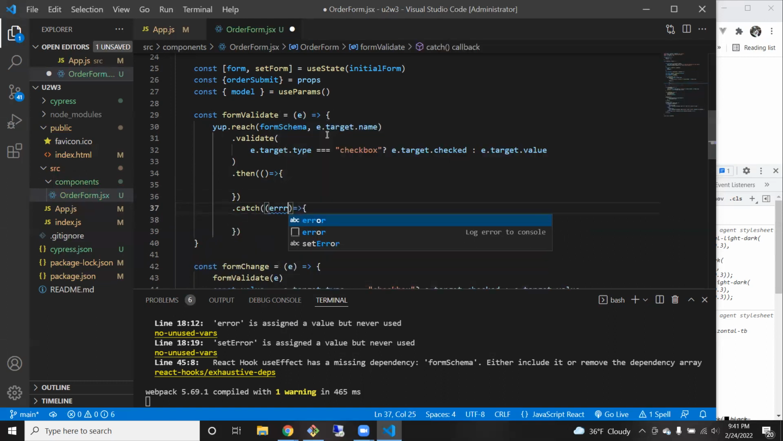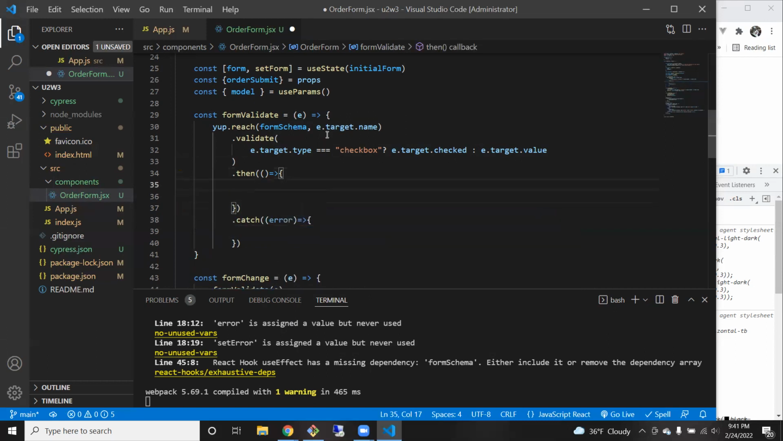And this one's going to have an error in here. So this .then is past validation. And this one here is failed validation. So these are two separate paths for your validator to go down.